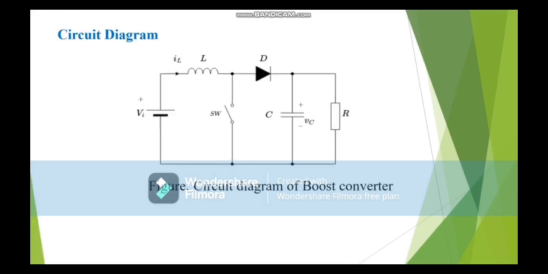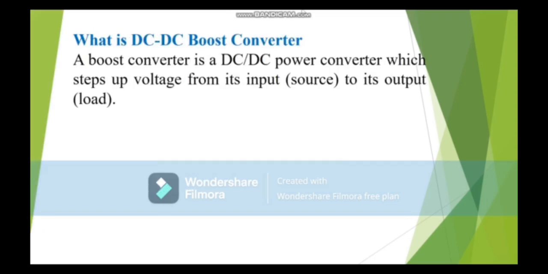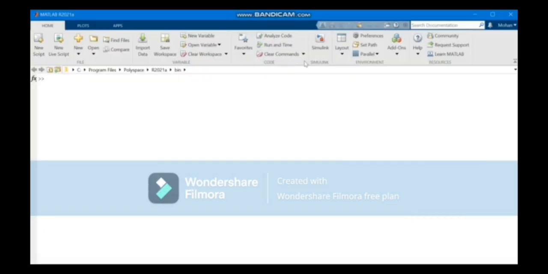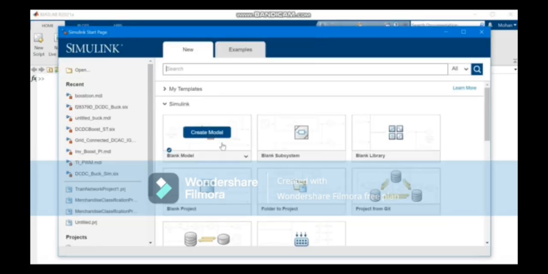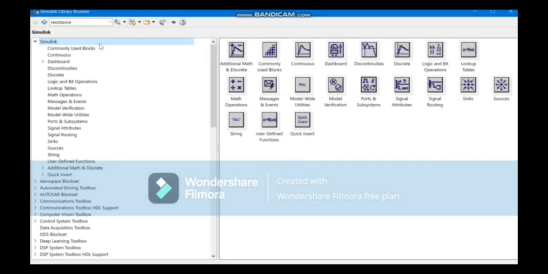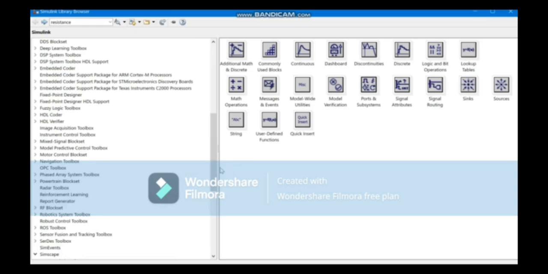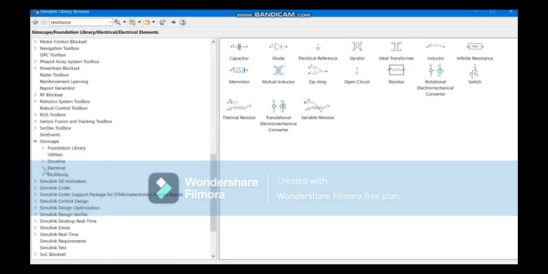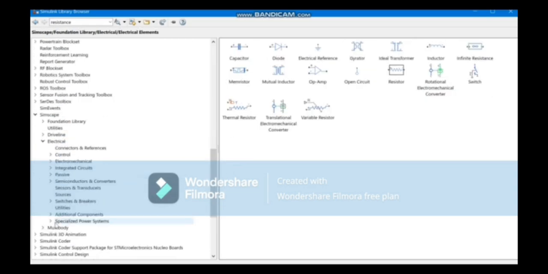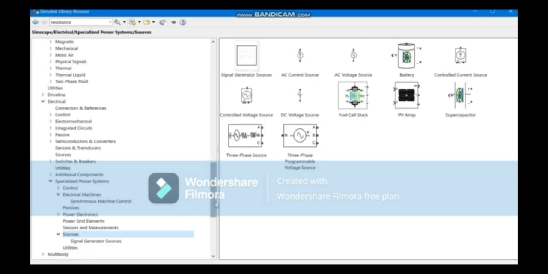So, basic circuit diagram of DC-DC boost converter. Open MATLAB Simulink. Go to library browser, go to Simscape, click on electrical, select the specialized power system, click on source.